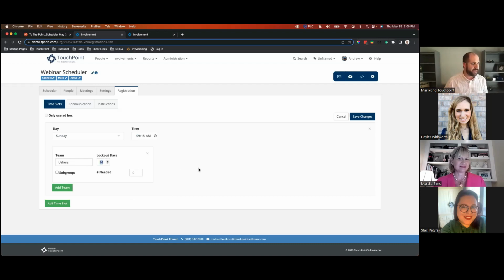Now lockout days. So lockout day, this is an important concept. Basically what lockout day means is that is the last day before which someone can cancel their commitment. Once they're within that threshold of 14 days, now we've said you can no longer cancel your commitment. Instead, we're going to ask the volunteer to request a sub. So they're going to go out and get their own substitute for the time slot. And so for our ushers, we need 6 ushers for this Sunday.